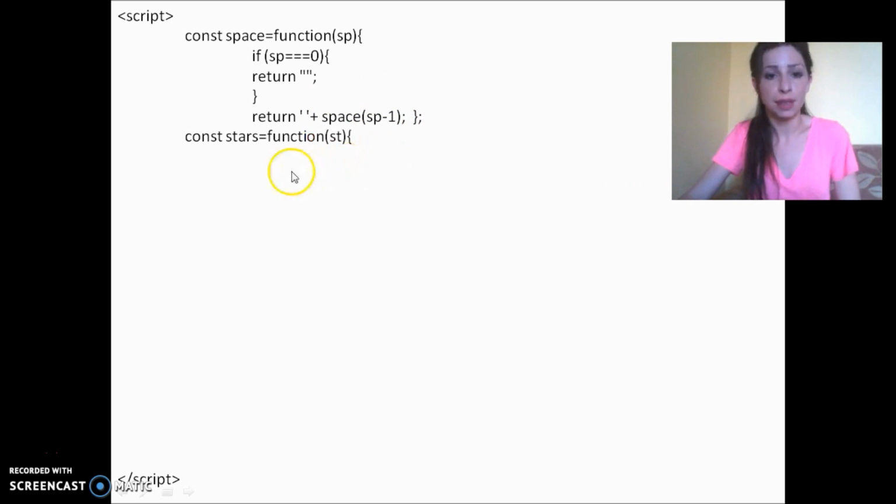Then exact same thing with the stars function. Create a function called stars. We give it an argument, st. If st equals 0, then our function stops, or else it returns a star string, and then it does recursion with st minus 1.